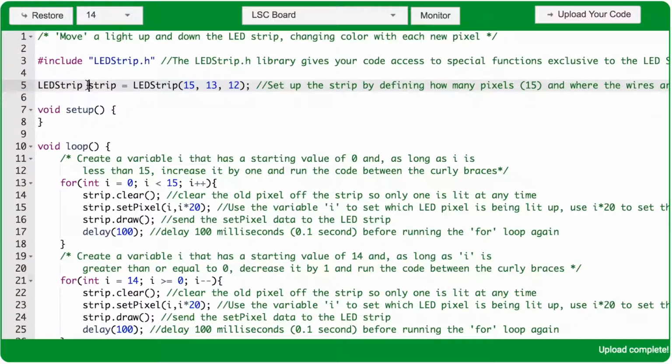When using the LED strip library, we need to give the strip a name. I name mine strip because that's easy for me to remember and easy to type. We also need to complete the LED strip function. That function has 3 arguments. First, how many pixels are on our LED strip? Second, which pin of MakerBoard is plugged into the green wire of the LED strip? And third, which pin of MakerBoard is plugged into the blue wire of the LED strip?